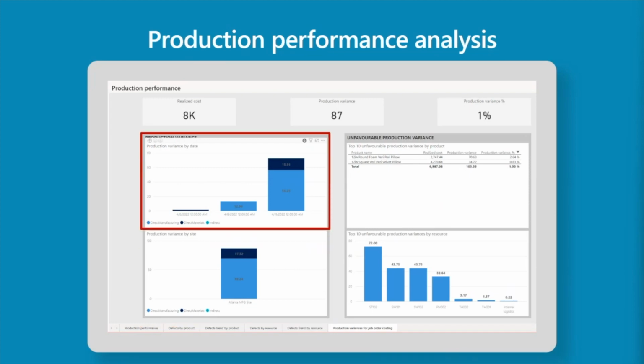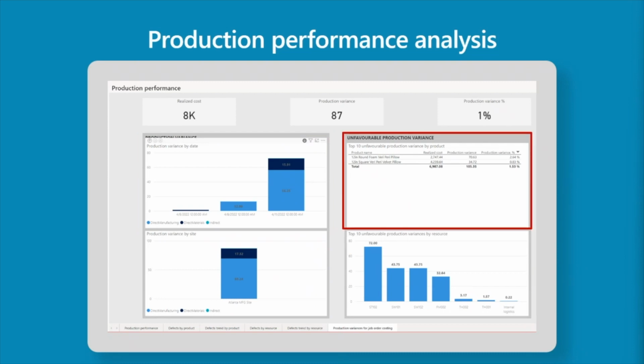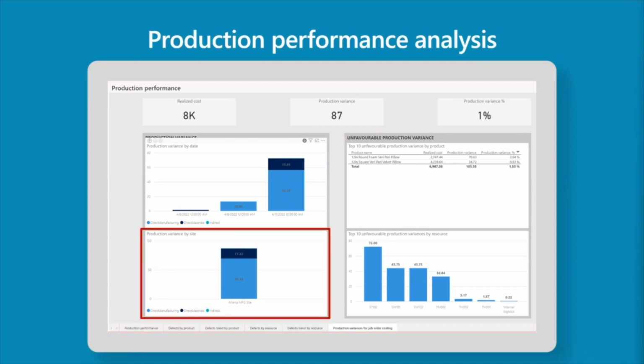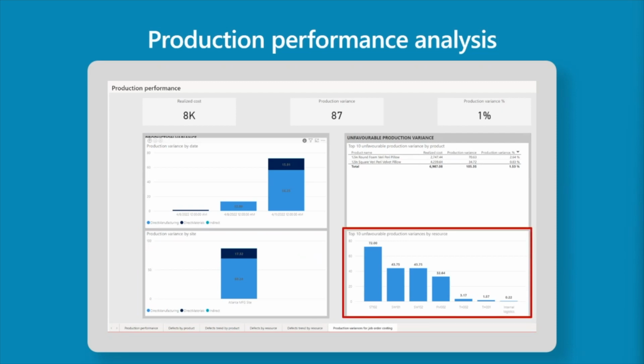On the top left, we can see the variances posted at different points in time and the breakdown across materials, labor, and indirect cost variances. On the top right, we see a list of the top 10 products with unfavorable variance, and in our case, we only have 2 currently since we're working with demo data. On the bottom left, we can compare variances across different sites, again breaking the variance into materials, labor, and indirect costs. On the bottom right, we are shown the top 10 resources with unfavorable variances.